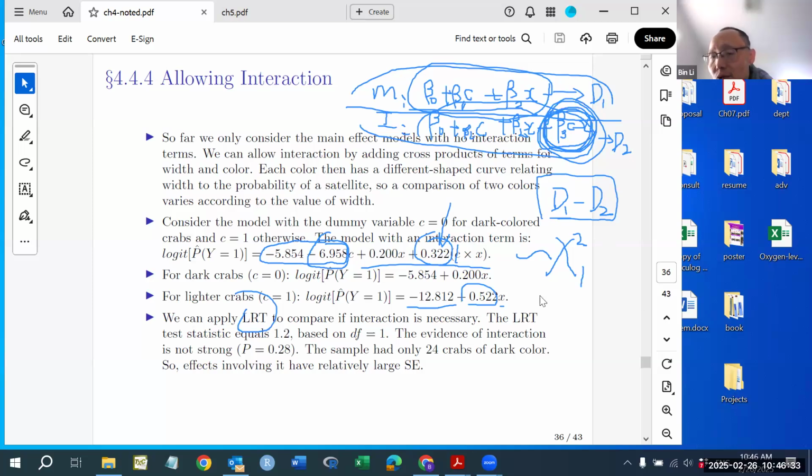So if the null hypothesis is true, then this one. And what is the null hypothesis? The null hypothesis is the main effect model is good enough. In other words, the null hypothesis is beta 3 equals 0. And the alternative is beta 3 not equal to 0.